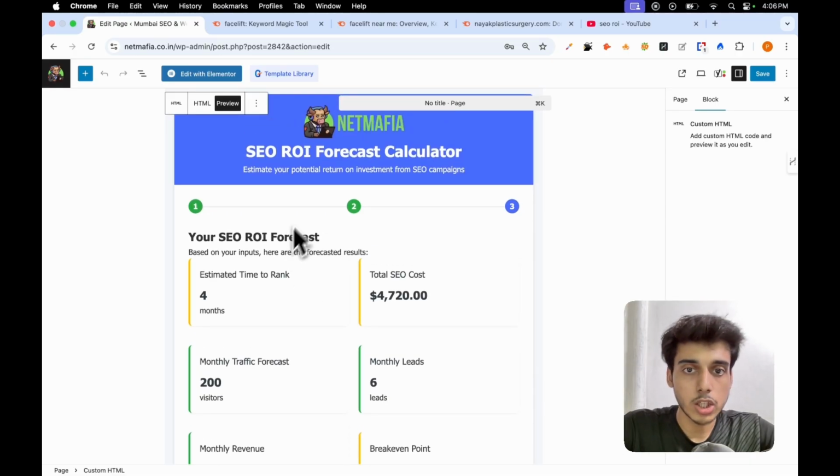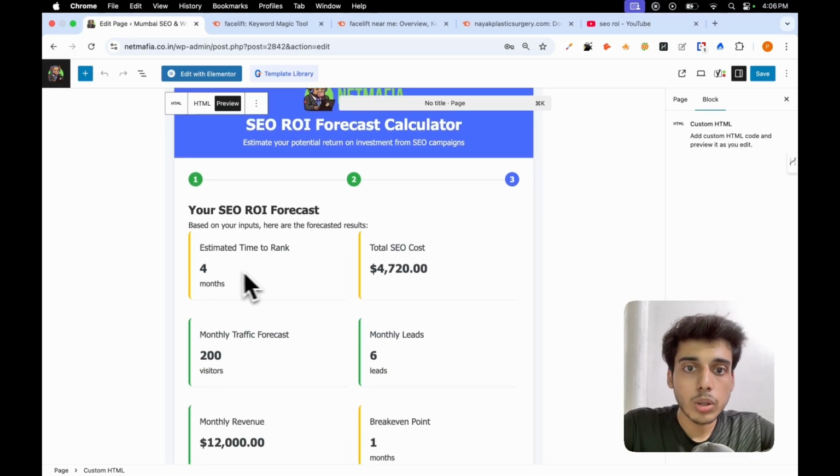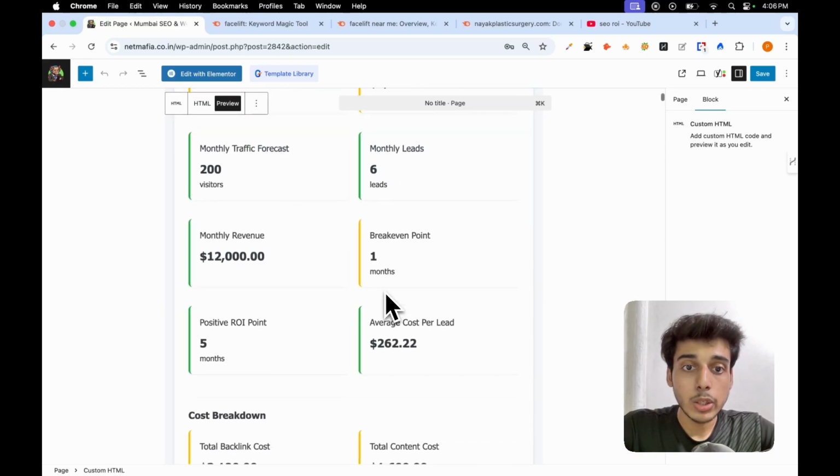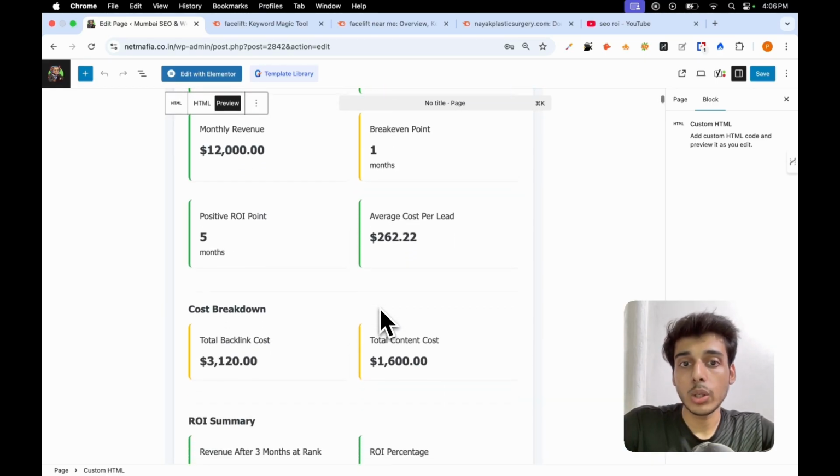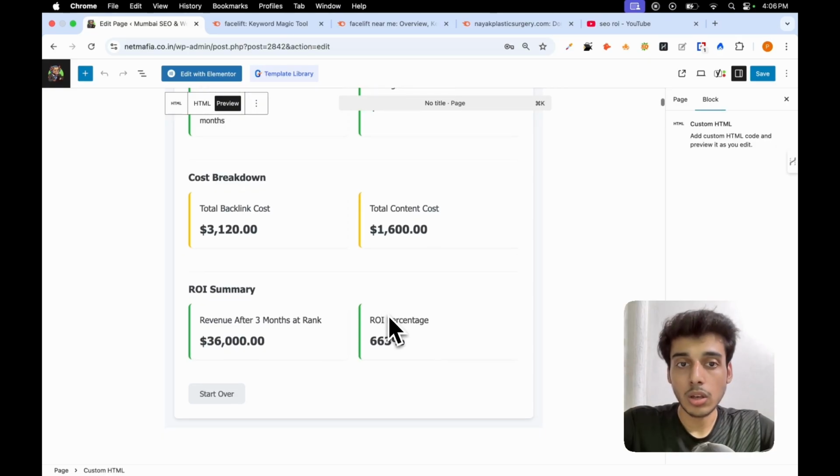As you can see, it shows how much time it would take for your website to rank on page 1, how much you'll need to pump into your SEO campaign, what would be your monthly revenue you can expect from the traffic landing on your site, and your overall ROI in percentage.